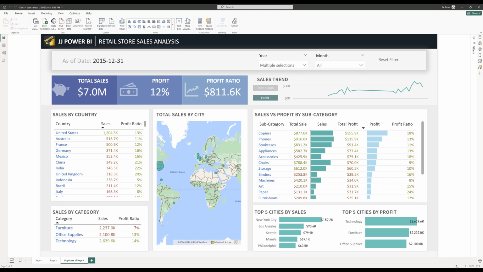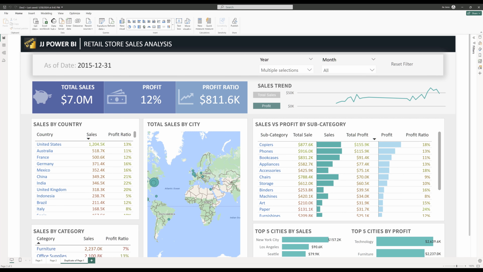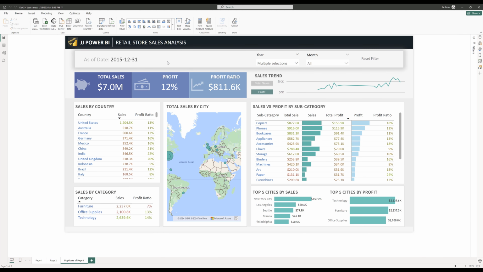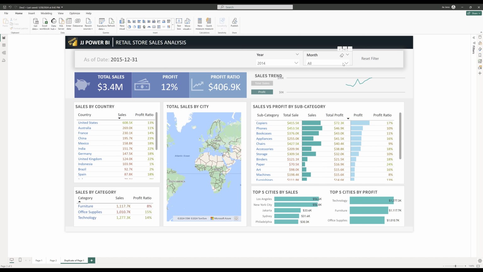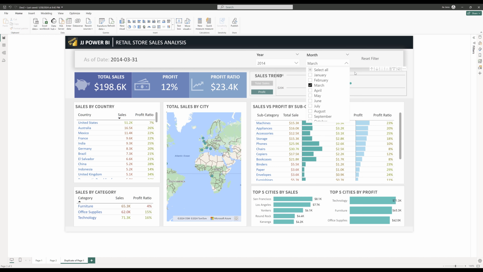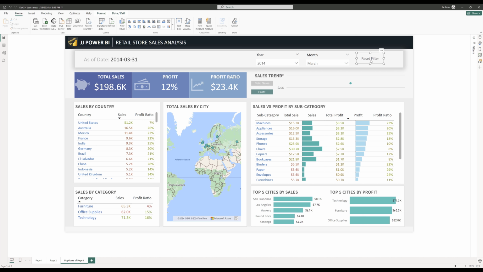Let me resize the page. Alright, so in this dashboard, we have several components. So we have the logo, the title, the timestamp when the data set is last updated, filters to select different years and month. We have two different criteria that we can choose from. And here we have this reset button.